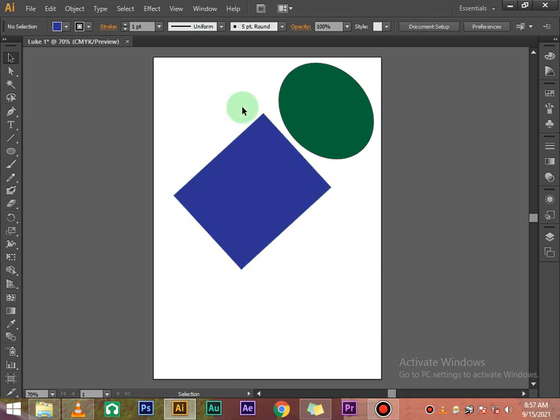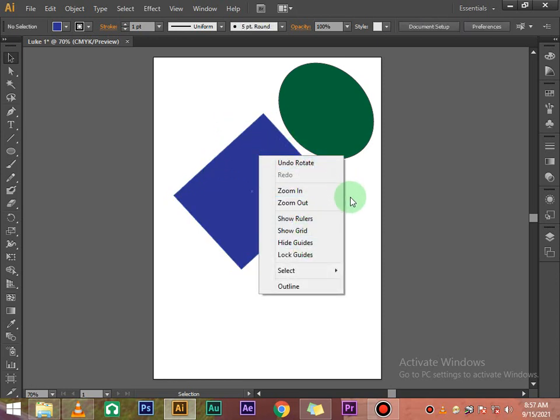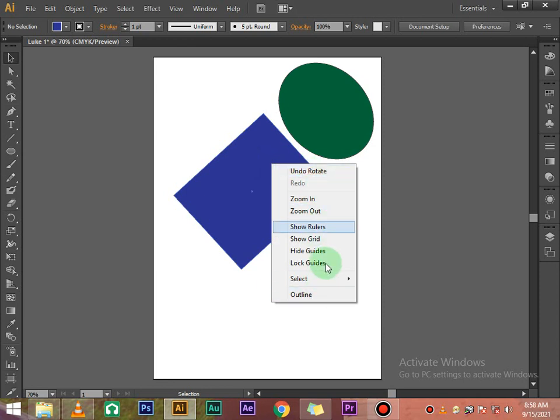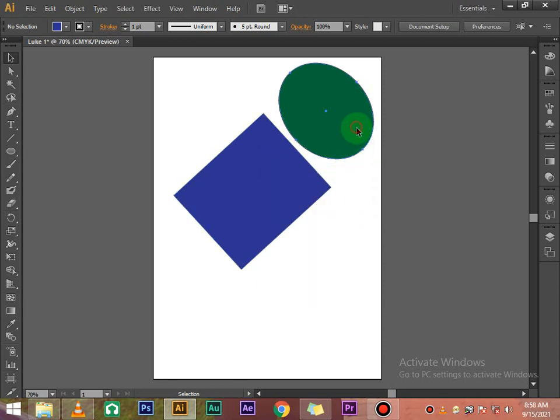Now right clicking, when you right click, this is what it brings. So when you right click on an object, it will bring up these options, but we are not interested in those options for now.